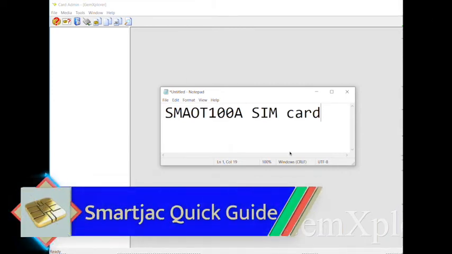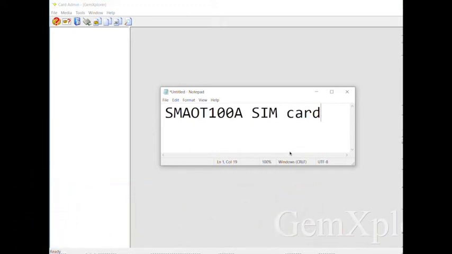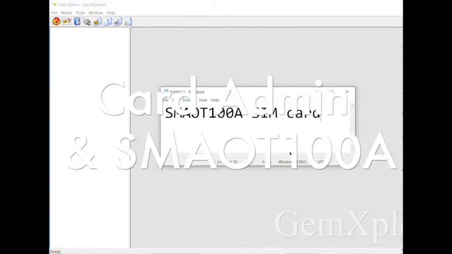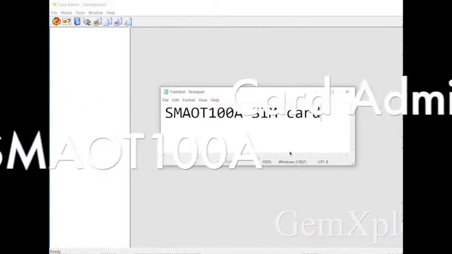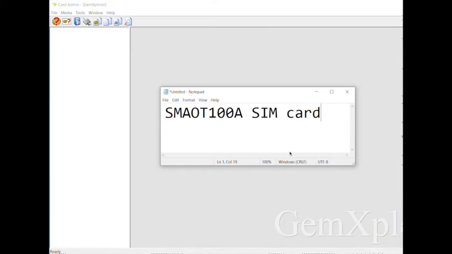Hi, okay, so this is a quick guide on how to use the Gemalto Card Admin software, if you still have it and can use it, with one of our newer most common cards, SMAOT100A, that comes in different shapes and forms, for example in XOR and the Milenage algorithm. So let's start, let's put the card in the reader.